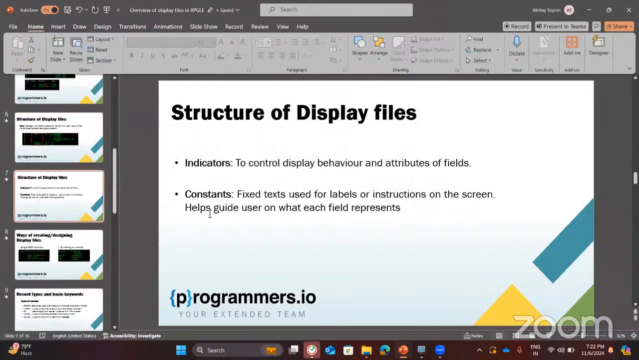Next we have indicators and constants. We can define indicators, and that will be useful to control the flow of the application or the behavior of the fields. By behavior I mean that we can control how the different fields will work according to the indicators. At last, constants, or what we can call labels, will guide the user as to what exactly the fields are for, what the headings are. Constants, or labels, are for that.